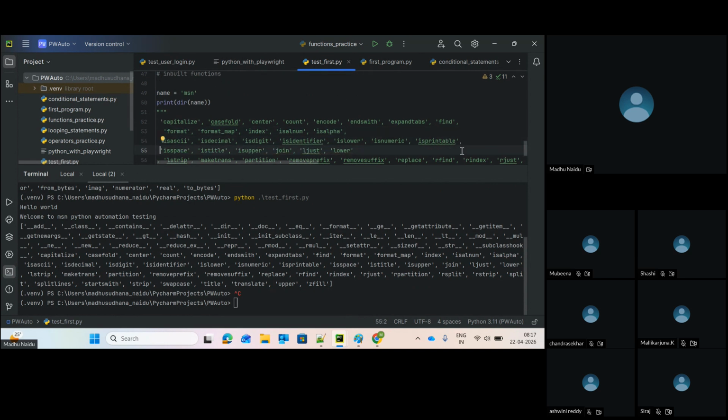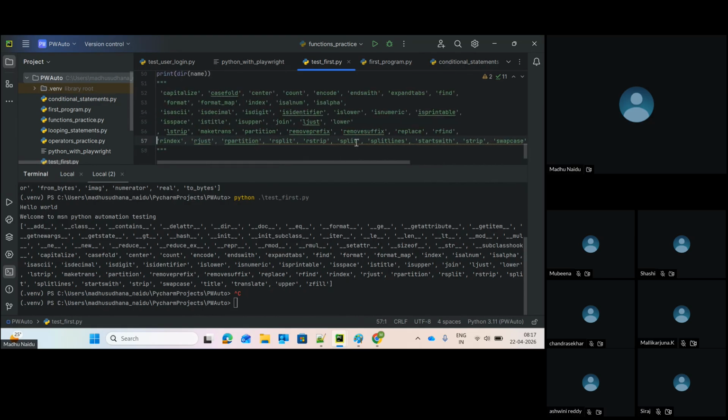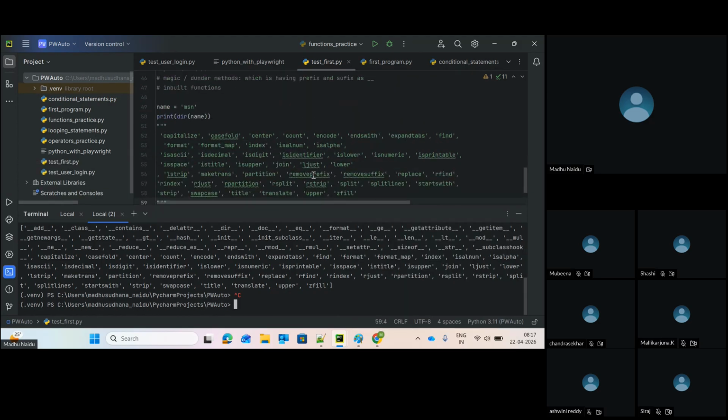So these are important functions. This string is very important, because as a QA, we are going to deal with a lot of strings.